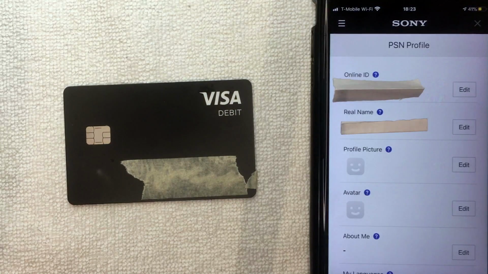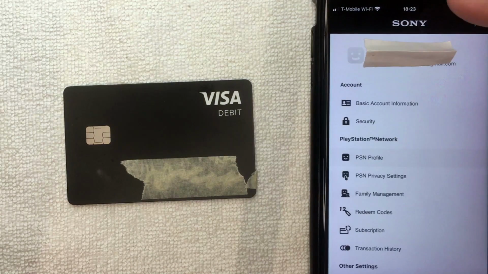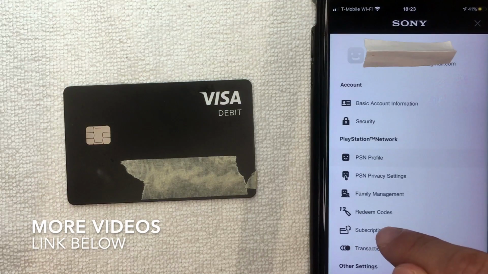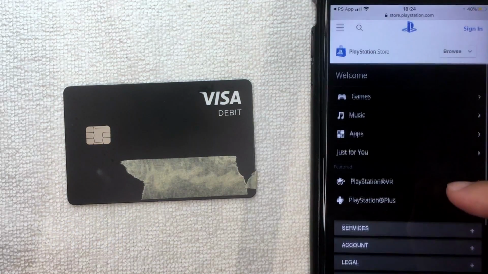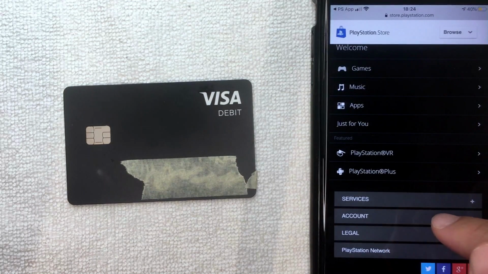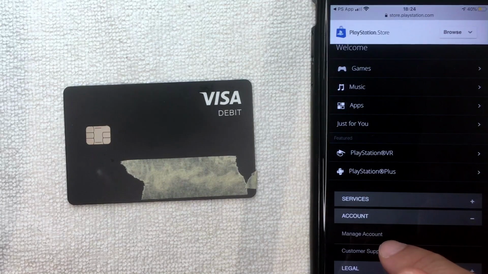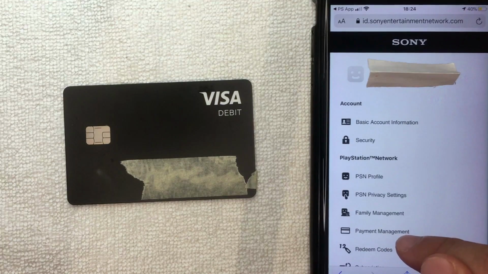All right, once you click there, then this screen pops up. And what you want to do is click on these three little lines here on the top left. I'm going to click there now. All right, once you click there, then you want to click on this subscription button right here. I'm going to click there now. All right, this lets you know it's going to go to a different page. Go ahead and click continue. All right, so once you get here, you want to scroll down till you get to account. I'm going to click there now. All right, once again, you want to click on manage account right here. I'm going to click there now. All right, once you're here, then you want to click on this line right here called Payment Management. I'm going to click there now.